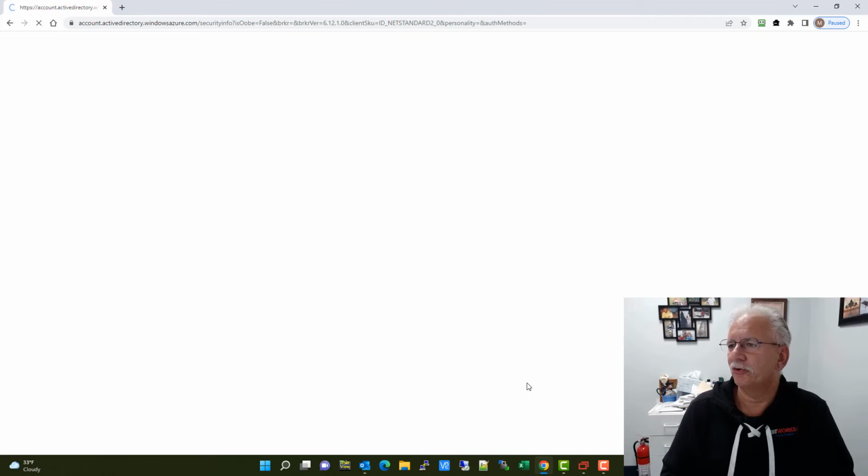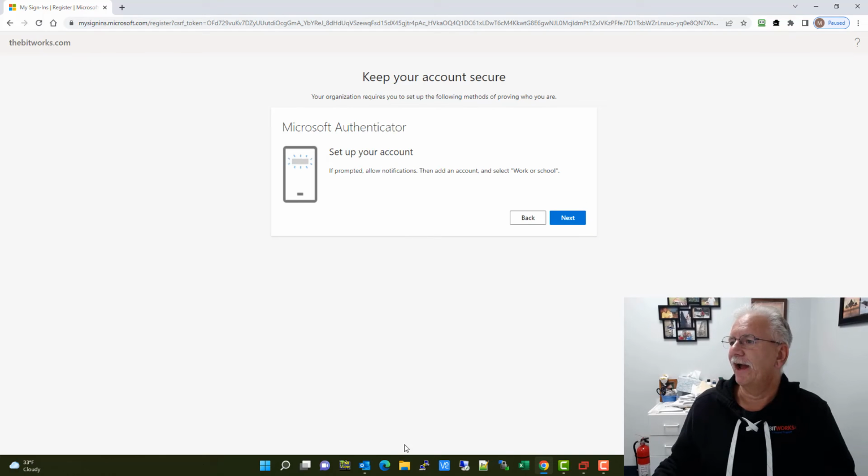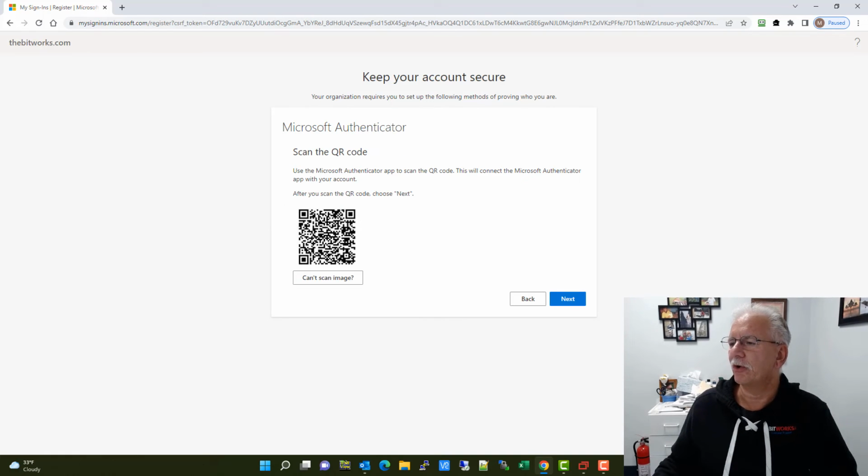The first thing it'll do is ask me if I have the Microsoft Authenticator app on my phone or not. If you've done that, you don't need to do this step. Or if you want to use the Google Authenticator, it says I want to use a different app. But in any case, I'm just going to click next because I already have the Microsoft Authenticator app. So now it'll walk me right through this process. It'll say, go ahead and fire up your phone and click on next. And so we're going to go ahead and do that.